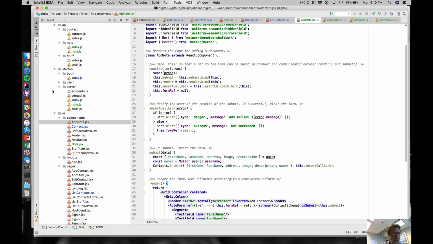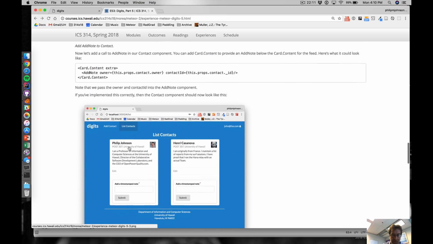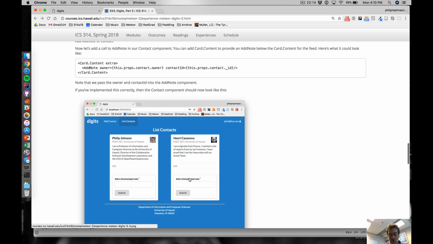And then I'll go back here to say that each note has a note, an owner, a contact ID, and a created at field. And I'm going to show you, because again, this is a little tricky to just explain. I thought about explaining it, then I thought I'm just going to show you the code. It's a lot easier. The idea here is that inside here, even though there is an owner and a created at field and a contact ID field, we don't want to display any of those things in the actual form. The only thing we want the user to have to do is just type something in, and then we'll automatically add the timestamp, automatically add the contact ID, automatically add the owner.